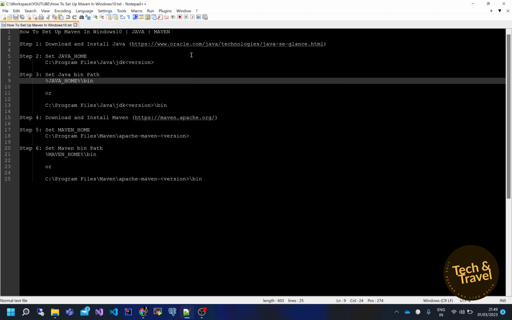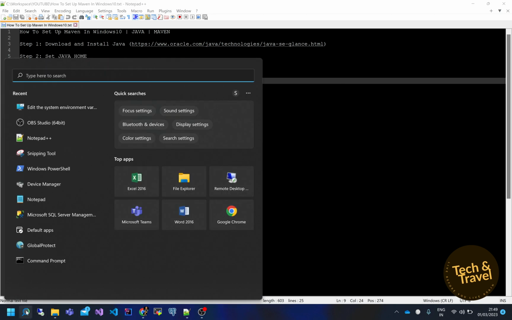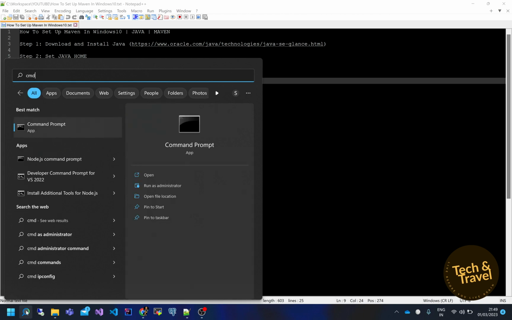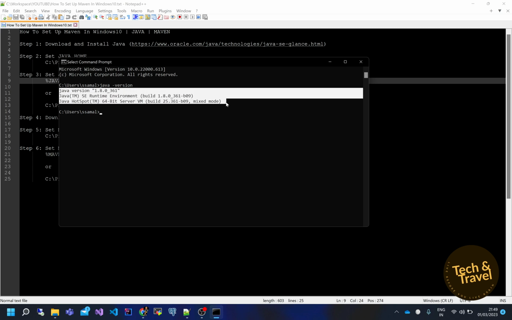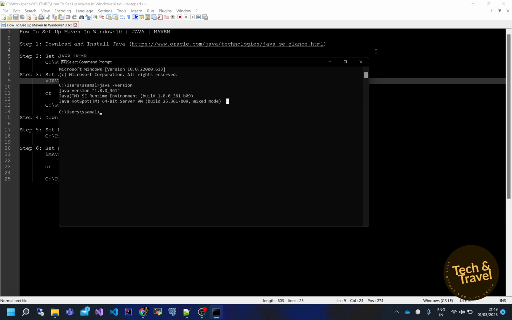Now we have to verify that Java is installed. For that, you can open your command line or PowerShell, whichever you're comfortable with. I'm just going to use the command line and run the Java version command. When I run it, as you can see, I had installed Java 8, so you can see my Java version.